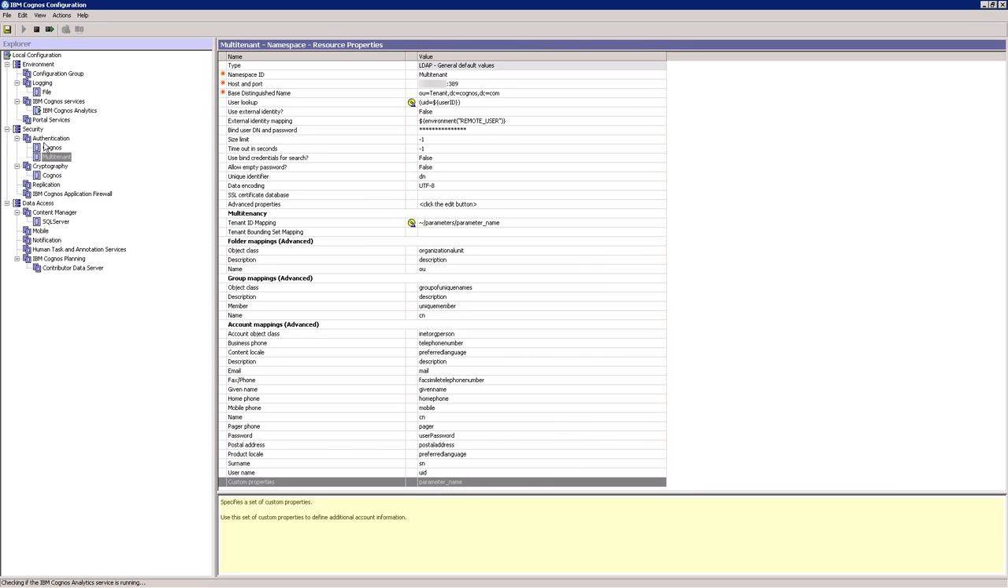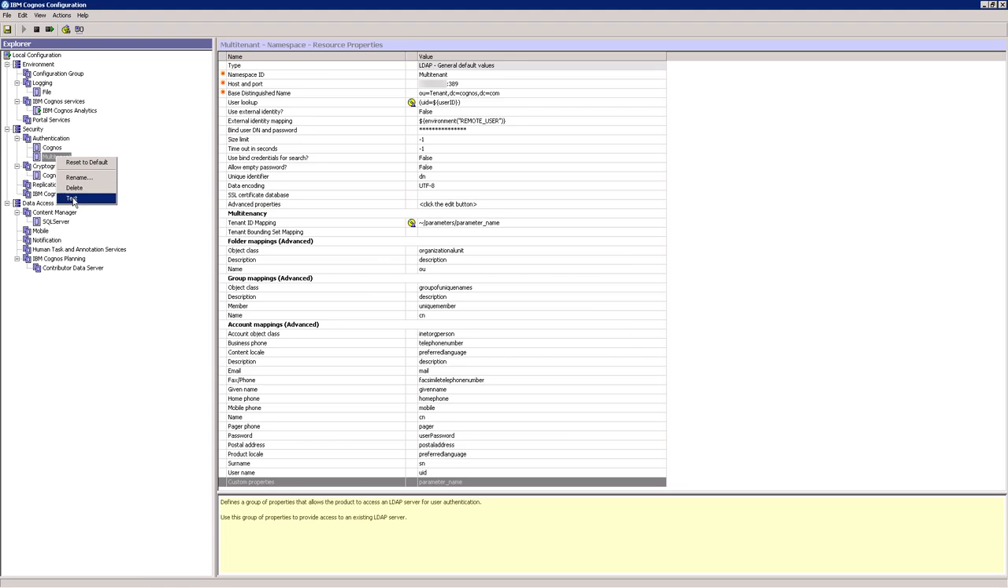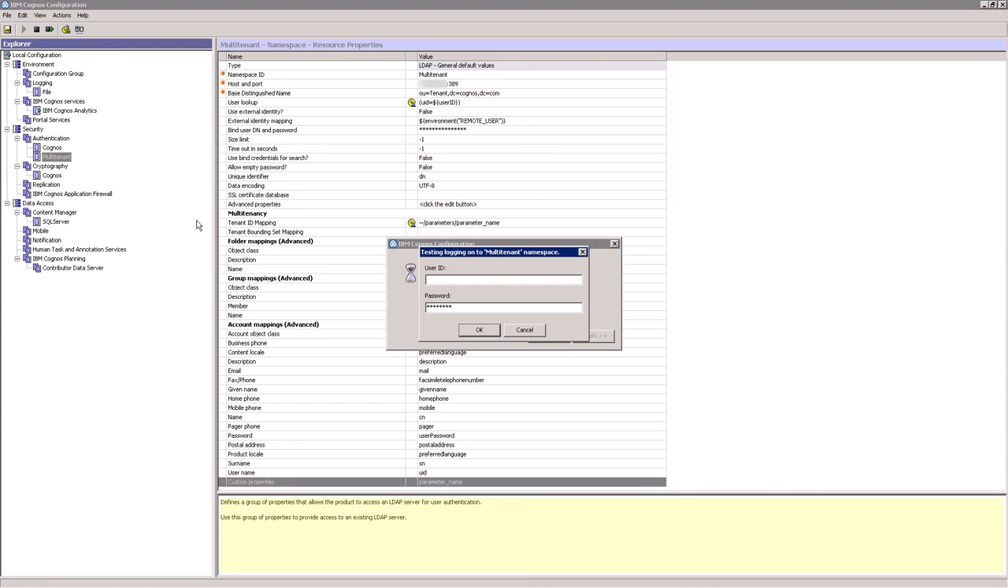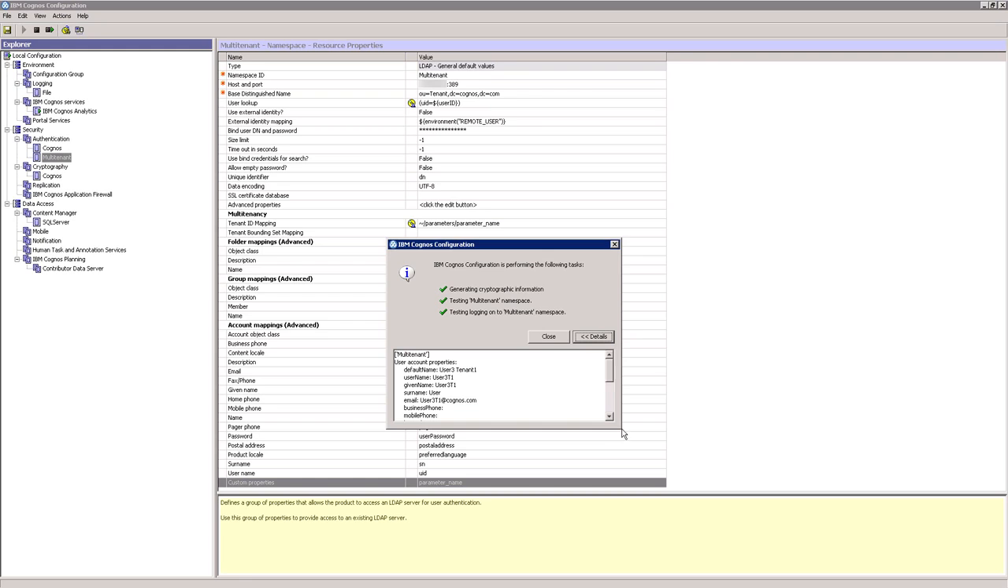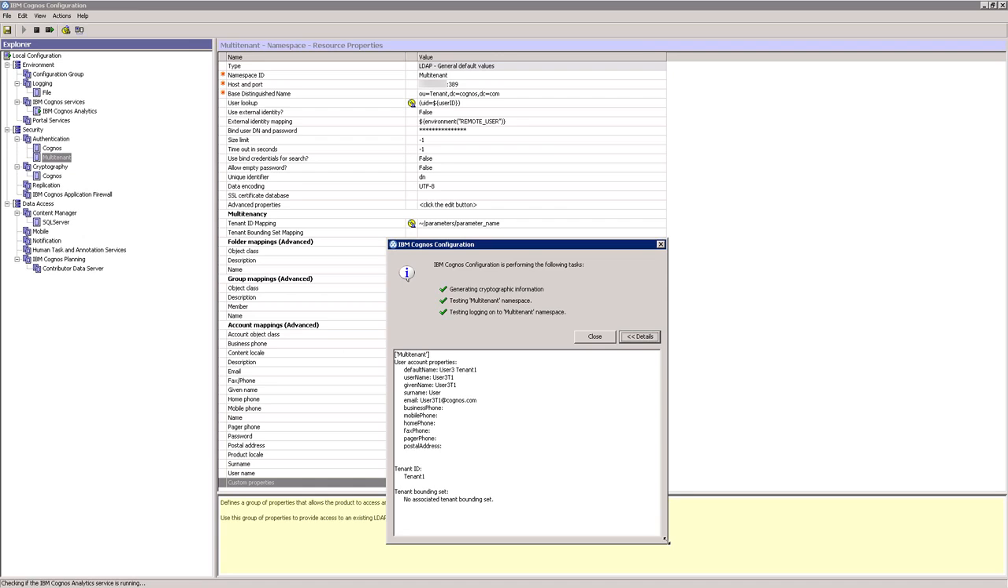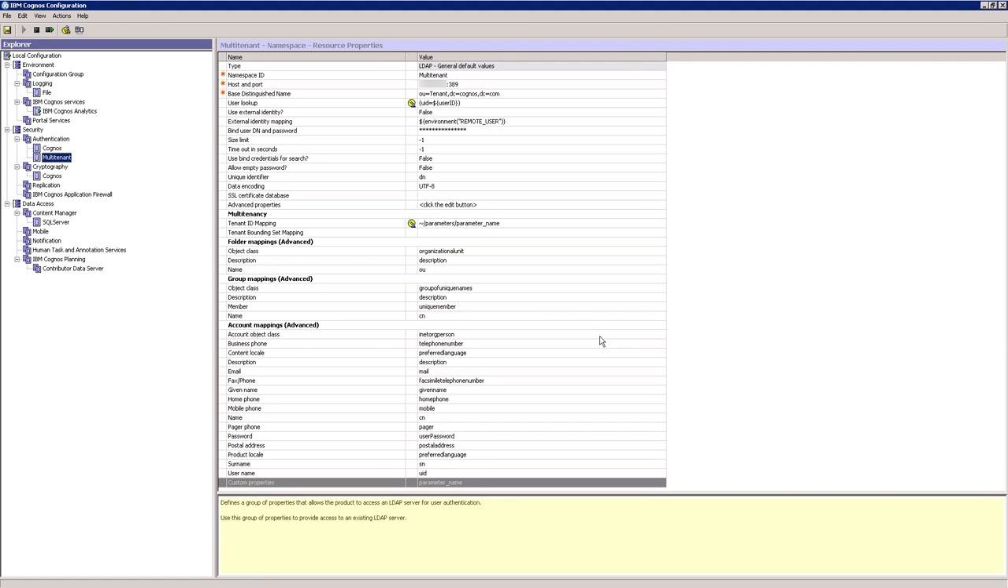Test your multi-tenancy configuration. Right-click the namespace and click Test. Log on using credentials of your choice and click OK. Click the Details button and read the information that is displayed. If multi-tenancy is properly configured, your tenant ID is displayed in the details. If the tenant ID is not displayed, update and correct the values and test again. If the testing was successful, from the File menu, click Save. Restart the IBM Cognos service for the changes to take effect.